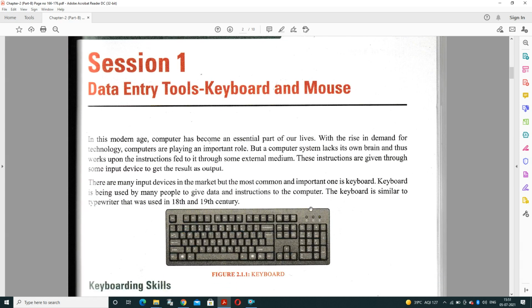Basically, in this modern age, the computer has become an essential part of our lives. With the rise in demand for technology, computers are playing an important role. But a computer system lacks its own brain. It has no thinking power and works upon the instructions fed to it through some external medium. It needs some medium to enter data to generate output. Without giving input, it cannot generate output.